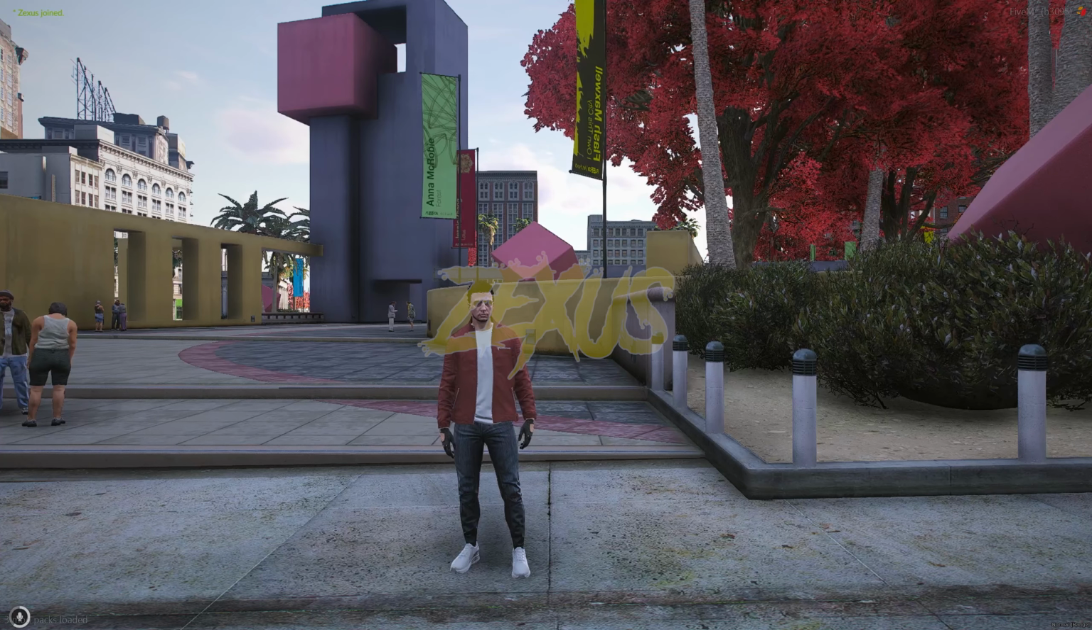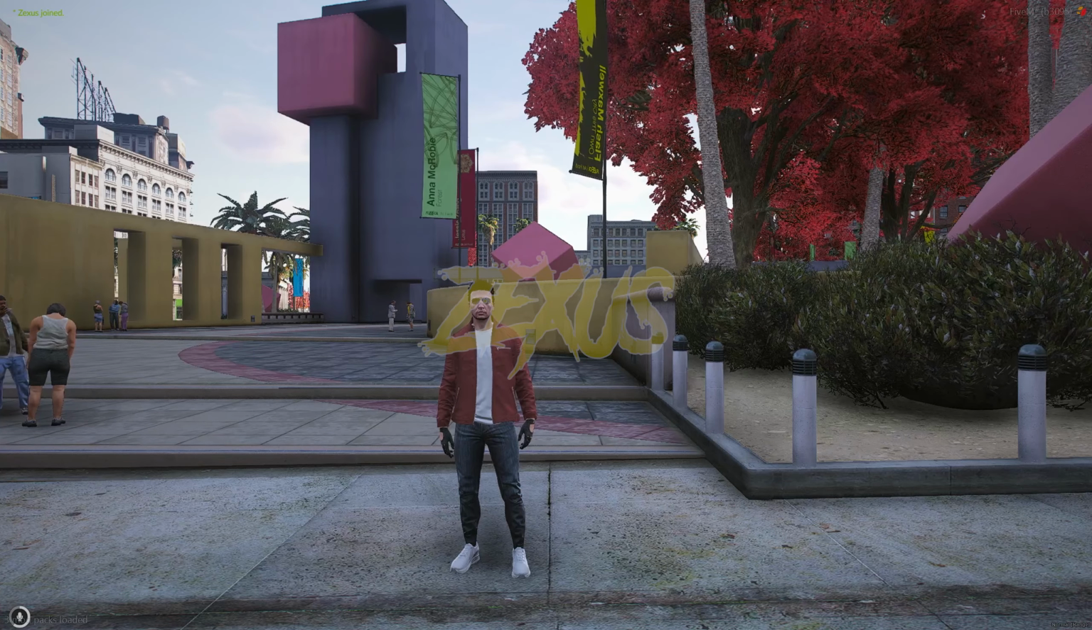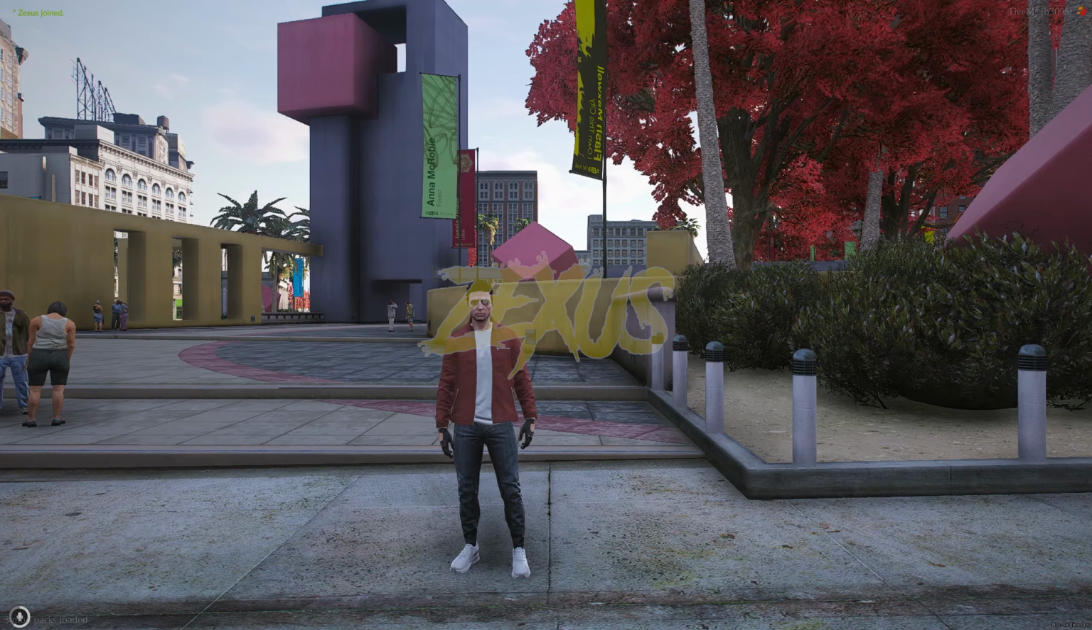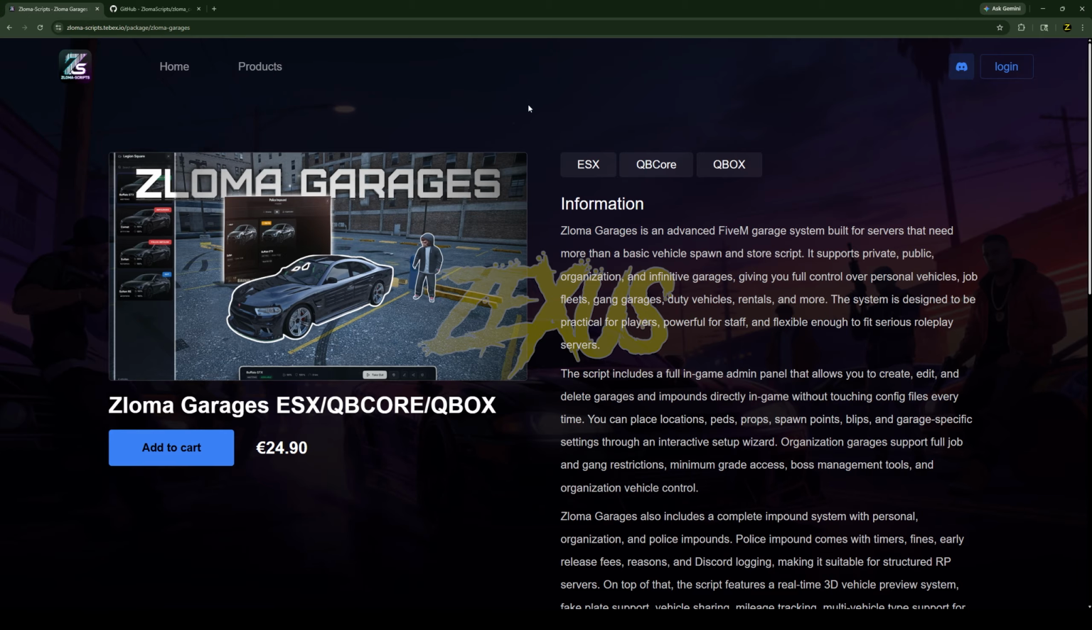In this video, we are going to install advanced garage script by Zloma scripts into our FiveM server. So without any further ado, let's get to the installation process. So this is a script which we are going to install into FiveM server.